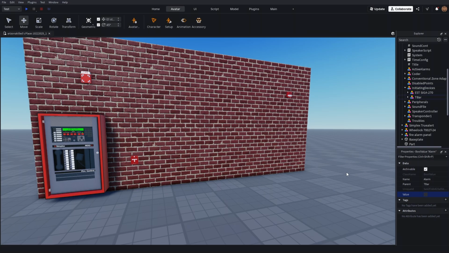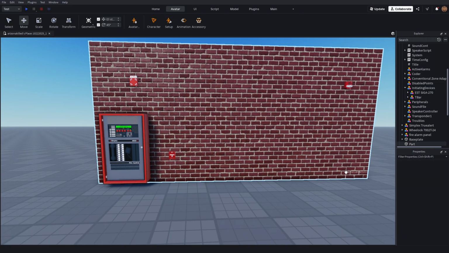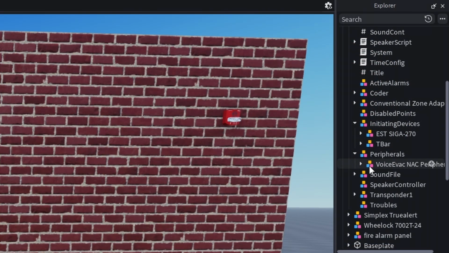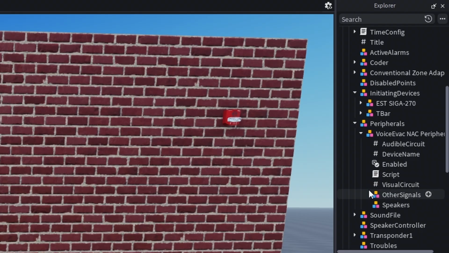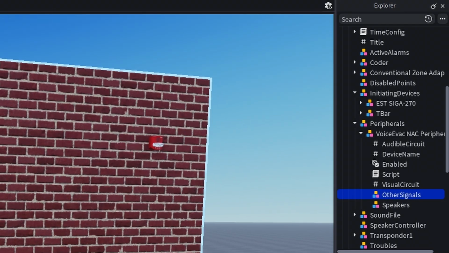Now that we're done with initiating devices, we're going to go into our sound visual devices. First things first, we're going to locate peripherals again. We're going to open up to find voice evac NAC peripheral. Now there's one main thing we need to find: other signals. If you're going to work with horns like this, it's best to put them in other signals. If you're working with speaker strobes and you want to play a whoop and a message tone, you would want to put your devices into speakers.